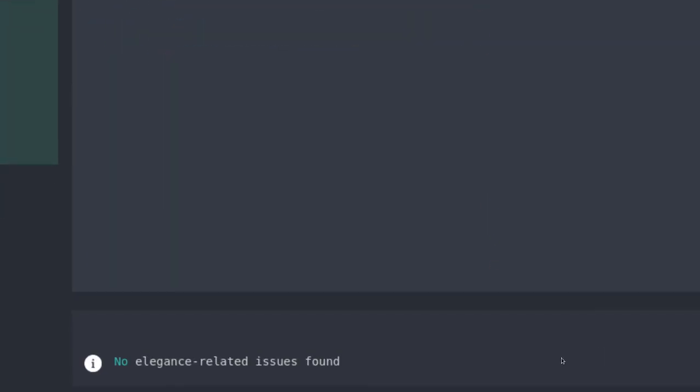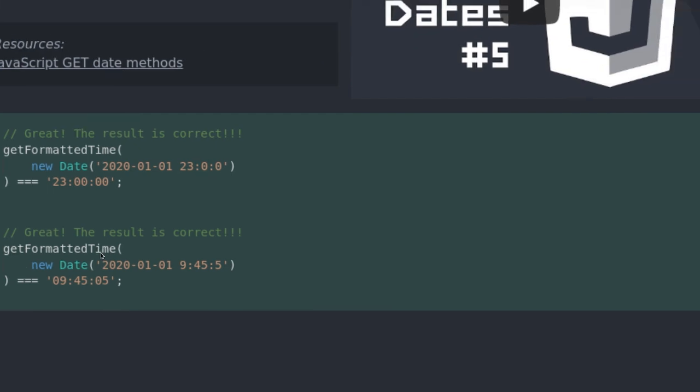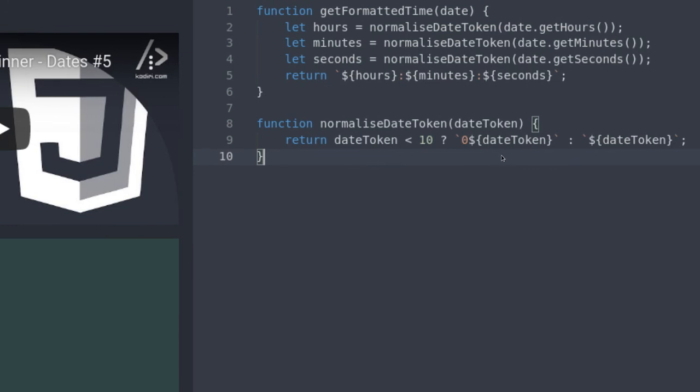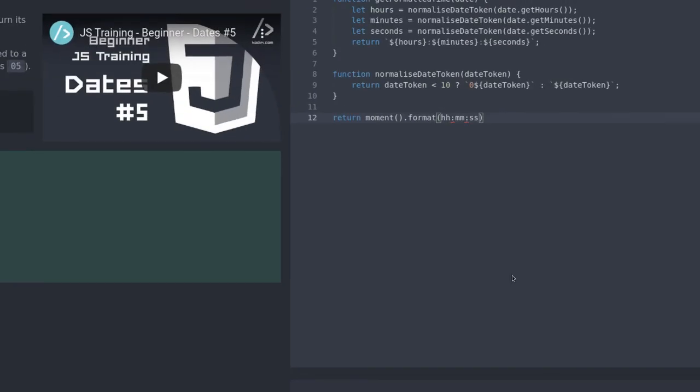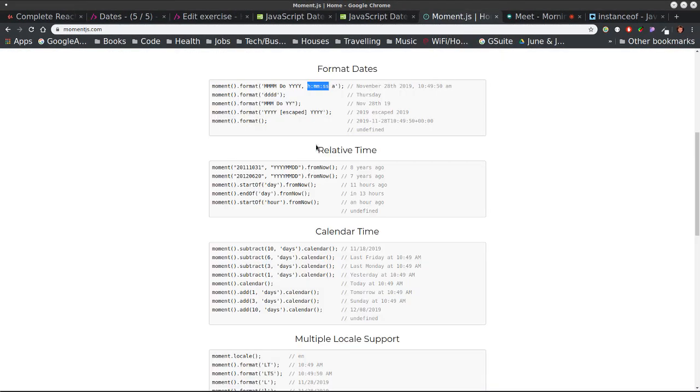Ta-da! Wow. So the equivalent in moment would be, just for a comparison, we could probably return something directly, as long as we'd installed the dependency, of course. It would be something like moment dot format, and then we'd put in our hours colon minutes colon seconds, right? Done. Essentially. Don't quote me exactly on that, but it's pretty much going to be that, right? Format, and then we'd just be interested in this one.